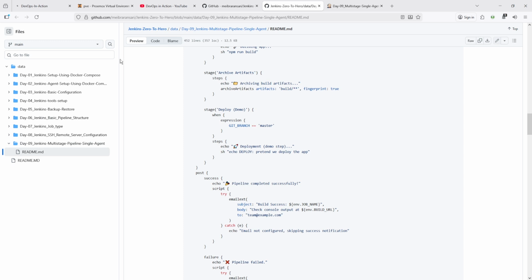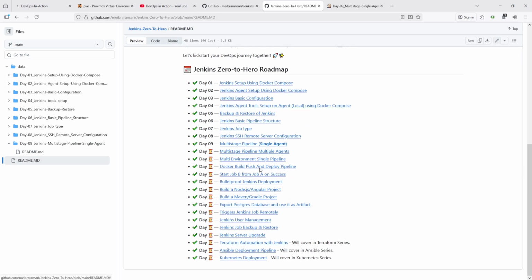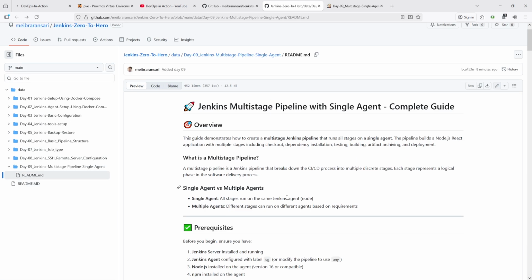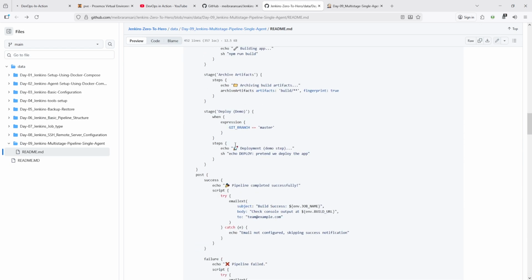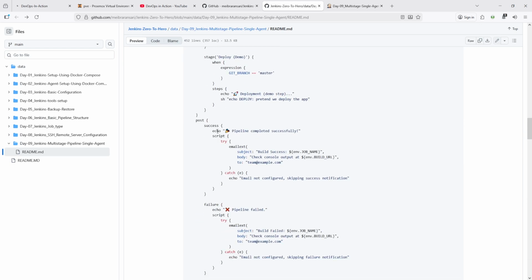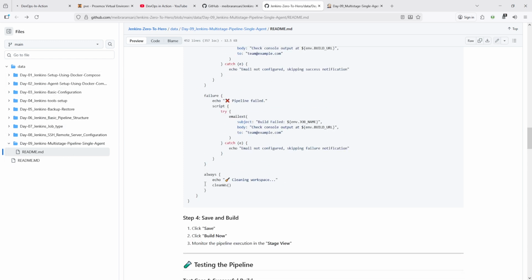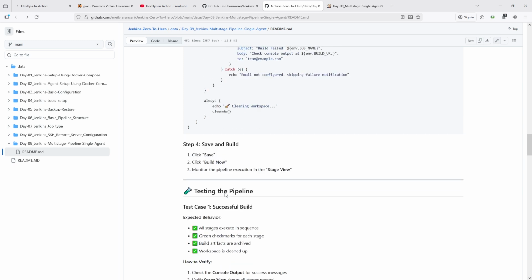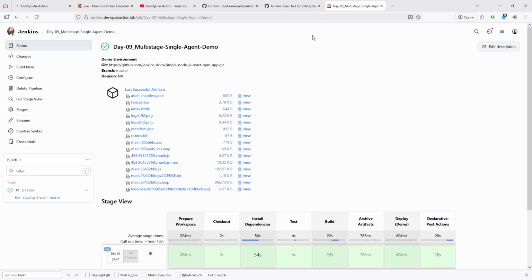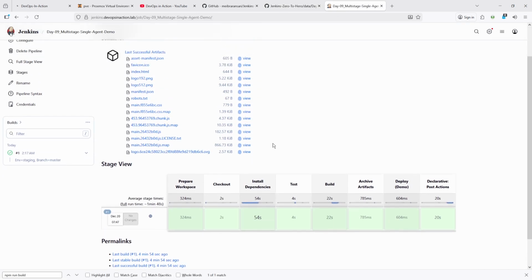We will see this in the upcoming day 10, multi-stage pipeline and multiple agents day. Yeah, it's done. And after that, post success, printing some information and doing some email-related tasks, which I think I already covered in a previous video. If you have not watched the previous one, you can see that one. If failed, then again it will send the message and clean the workspace. So we have done this. You can see all the stages right here.